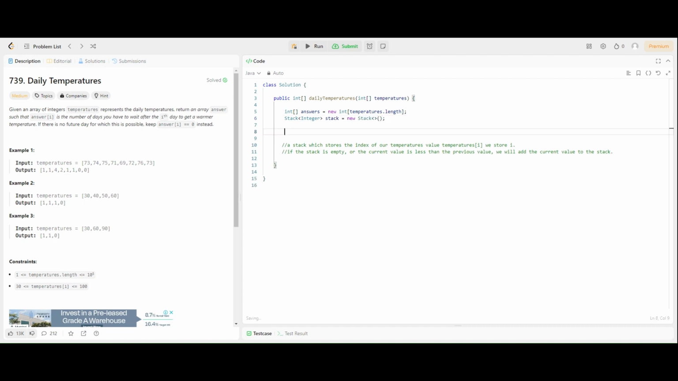Right, so what we're doing here is basically maintaining a monotonic decreasing stack. And what that means is that our stack is going to be in decreasing order. Right, so this is a strictly monotonic decreasing stack because there are no equal values as well. If it was this, then this would not be a strictly monotonic stack. It would just be a monotonic decreasing stack.